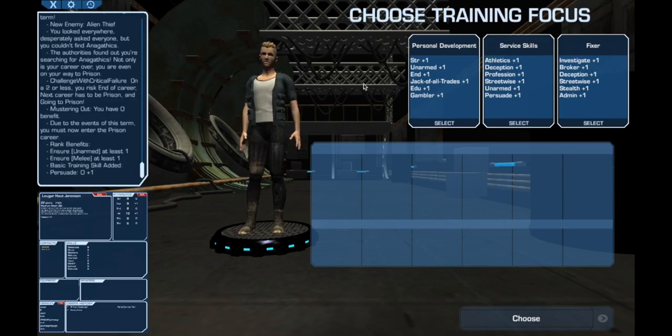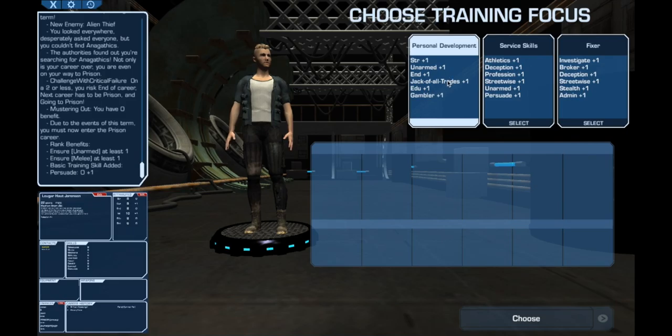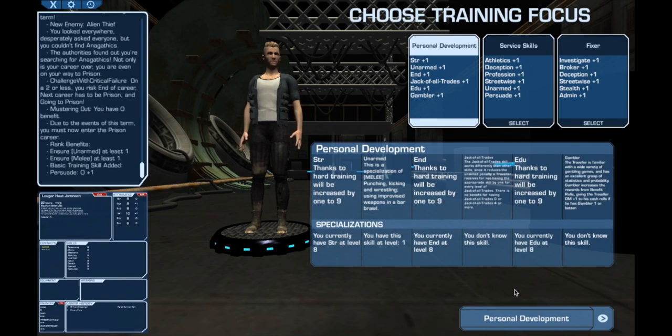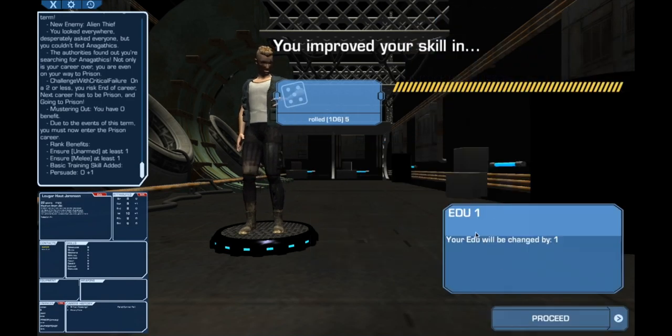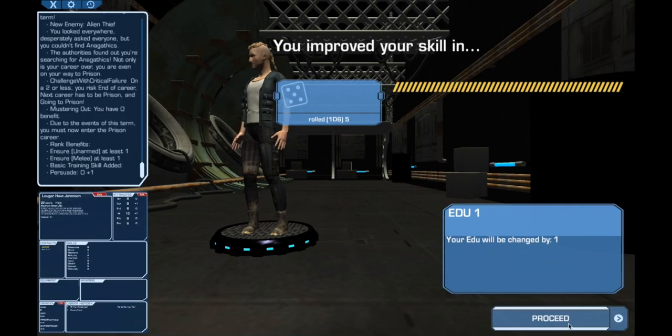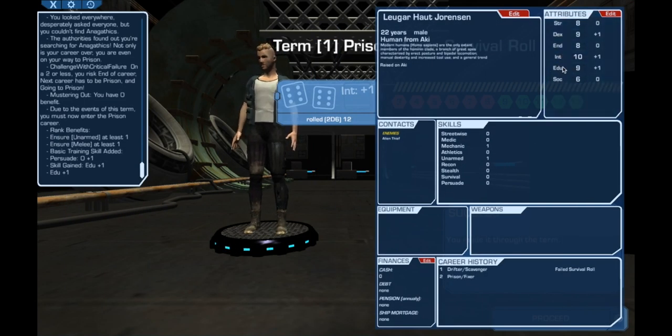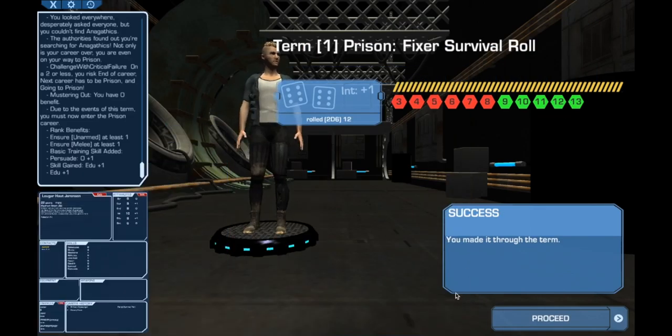So now, just like when I was a drifter, I have to choose a training focus. And you know what? I see jack of all trades on personal development. So I'm going to go on personal development. And well, it turns out I got educated better. I rolled a 5. I didn't get jack of all trades, but I got an increase in education, and that's not too bad. What does that make my education now? It's a 9. I'm doing really well with it, actually.